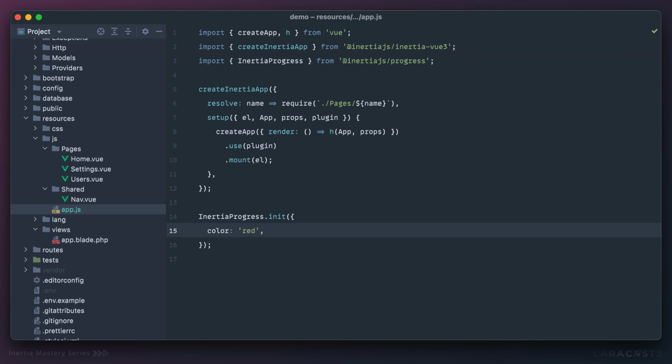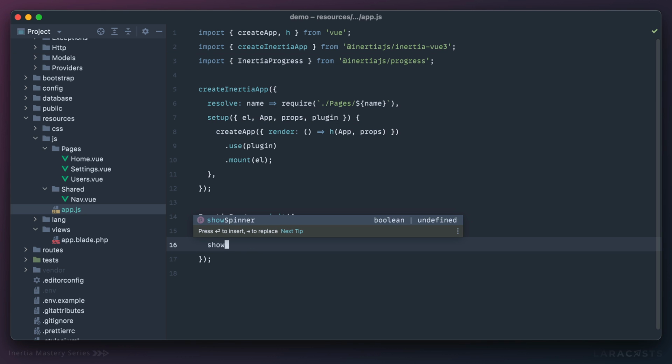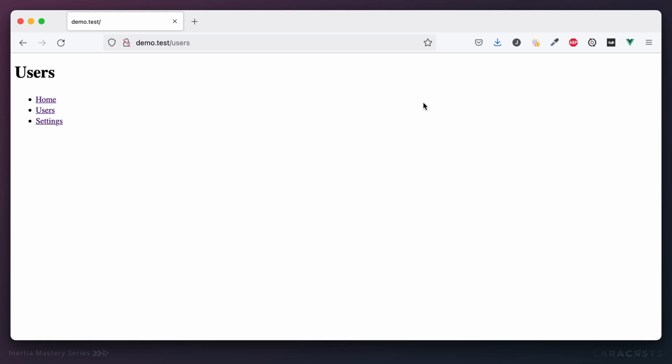Okay, why don't we also add a spinner? So show spinner is true. By default, it's false. And we should see it right up here in the top right. Refresh the homepage, go to Users, and have a look right there. So now you have a loading bar and then also a spinner in the top right.